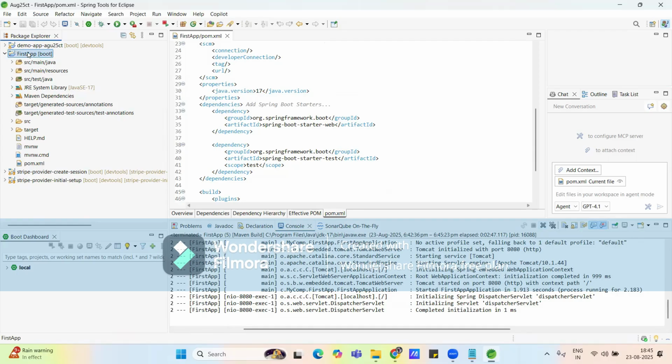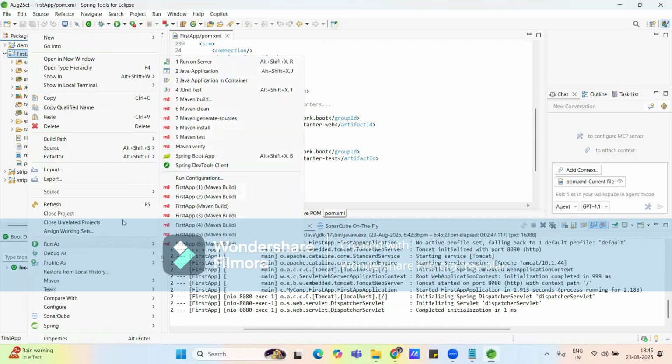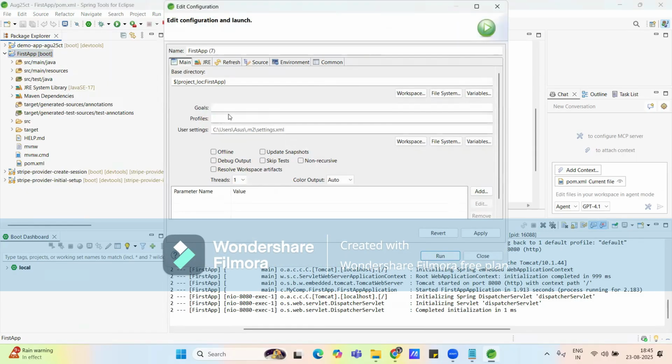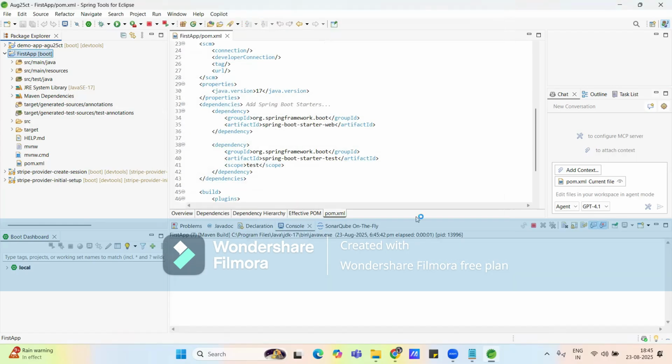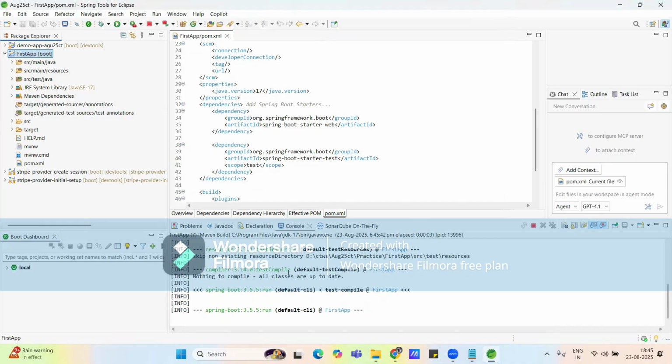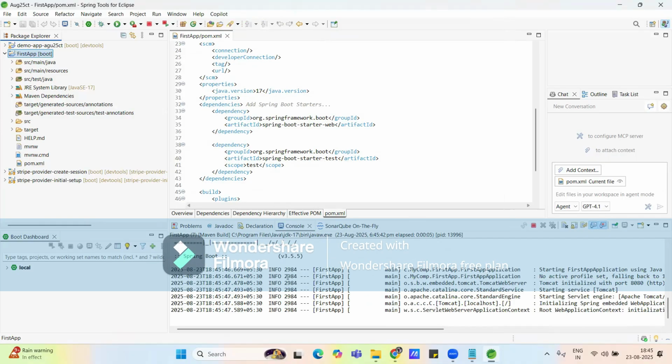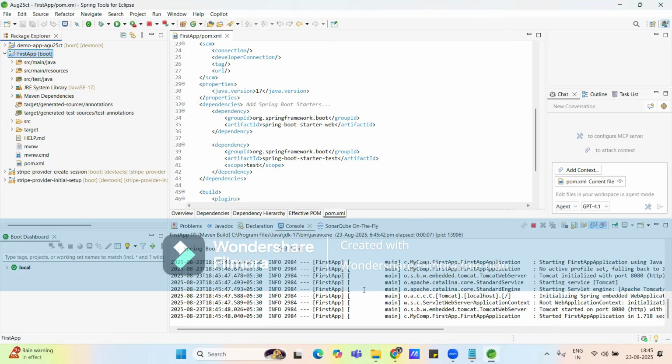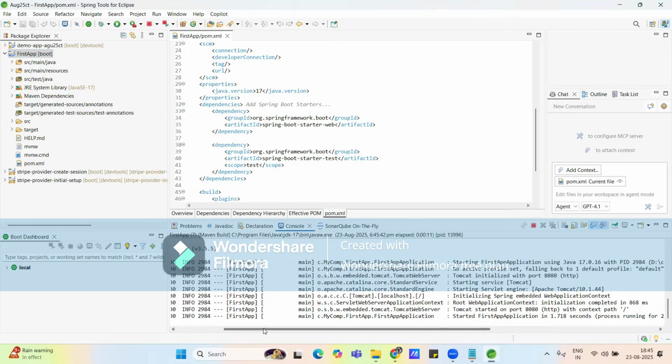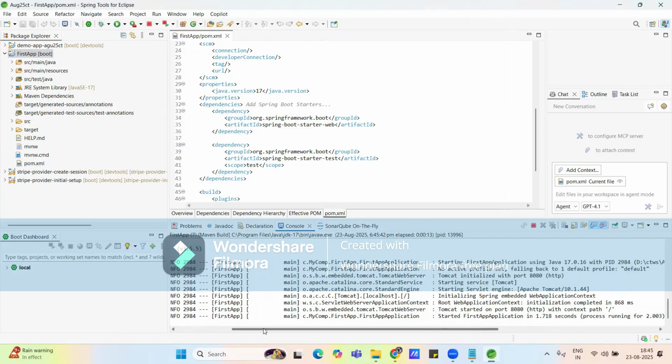Now just try to run again. Run As, spring-boot:run. Run. See, now this is running successfully. See, Tomcat started on port 8080.